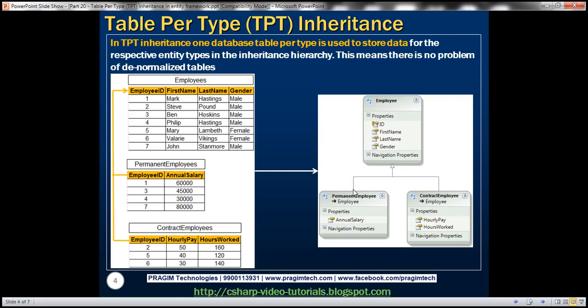Permanent employee will derive ID, first name, last name, gender properties from the base type. So the values of those properties is going to go into employees table, whereas annual salary property value will go into permanent employees table, with employee ID column being the link between these two tables. And similarly, when we store contract employee entity, ID, first name, last name, gender property values will go into the employees table, and hourly pay and hours worked property values will go into contract employees table, with employee ID column being the link between both of these two tables.